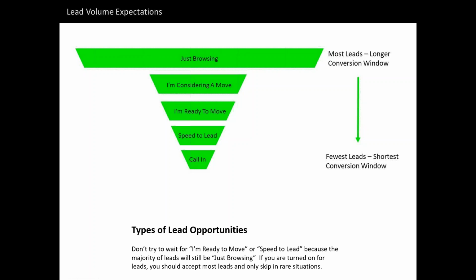You need to stock up on some of these, because some of the other ones we're not going to get as many. I'm considering a move, I'm ready to move, speed to lead, and call in. Those are kind of in the order of how many we're going to get. So you shouldn't just wait for the ones that say I'm ready to move. You shouldn't just wait for speed to leads, because you won't get enough to do business with. You need to accept almost every lead that you get while you're in the rotation, because the leads all need to be serviced, okay?